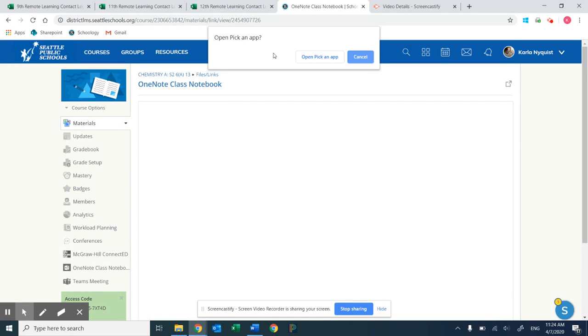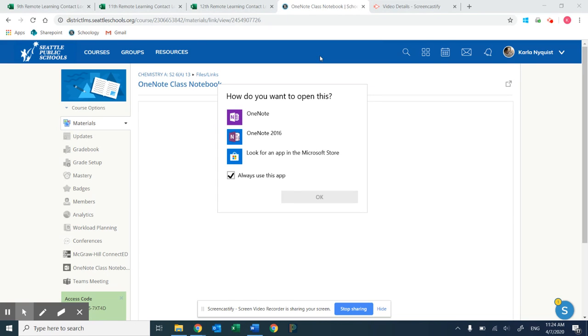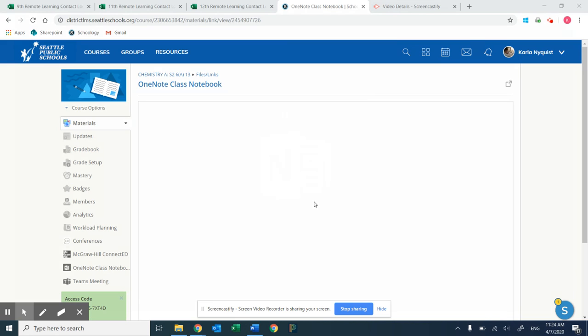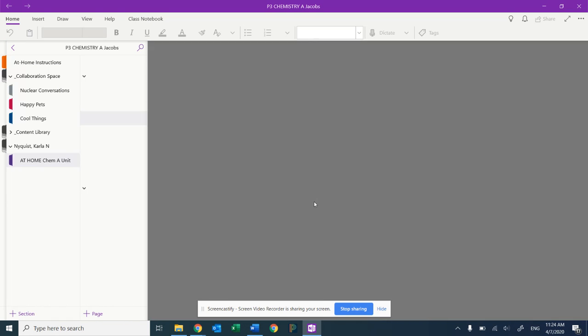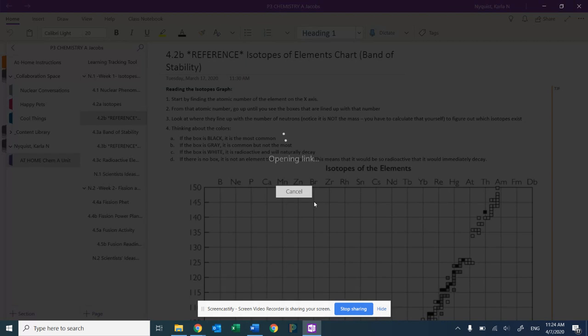Right. So the computer might not know what app to use. You pick an app, and you want the very first one, the OneNote. I have tried all of the others and they do not work. So pick OneNote, always use this app, and hit OK. You should have this program open.